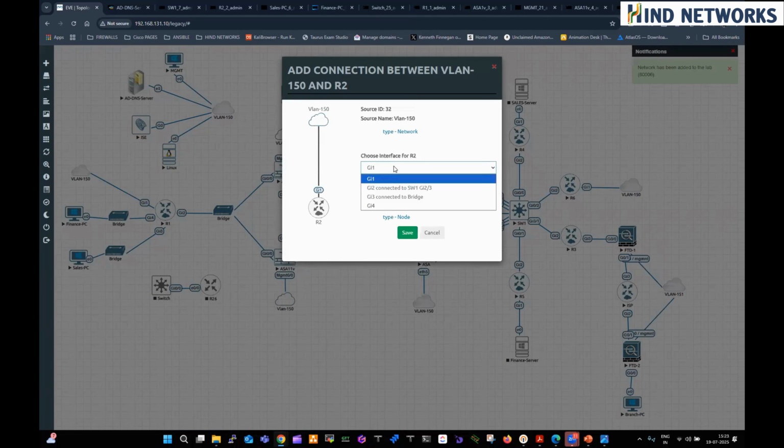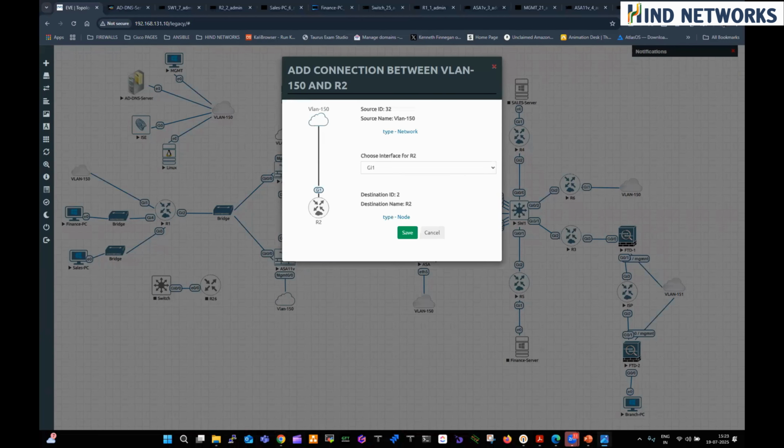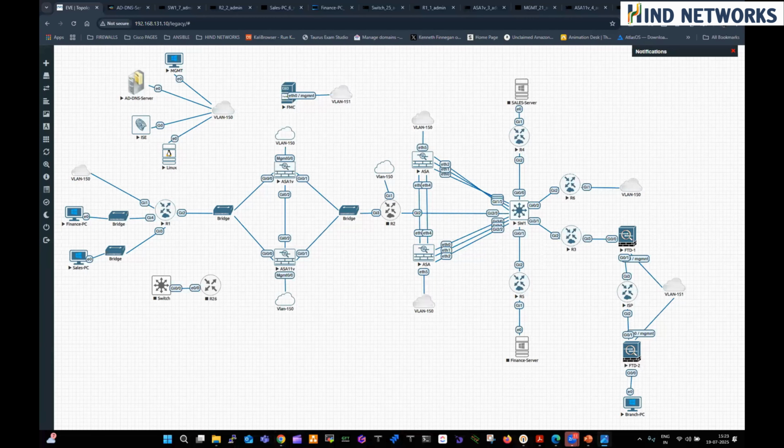If I go and check it in the configuration, G1, this is how it should be configured. G3, of course, goes to the firewalls. G1 should be your management, connected to the management, and G2, of course, goes to switch one.